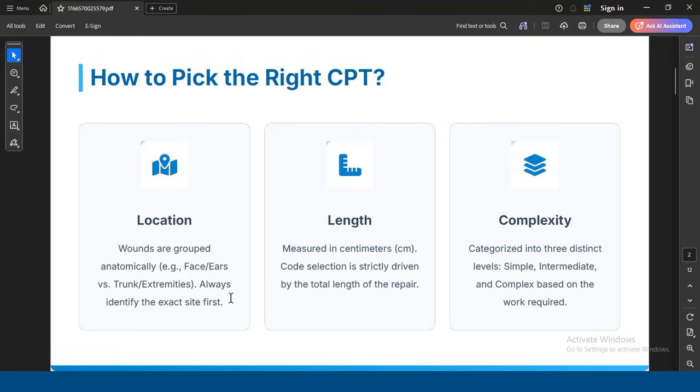In another scenario, for example, the patient has a 3 cm laceration on the face and a 3 cm laceration on the trunk. Here you can't combine face and trunk, because face is one anatomical grouping and trunk is a different anatomical grouping. Based on the CPT guidelines, we can't combine the laceration repair codes if the site of laceration or site of repair is from different anatomical groupings.